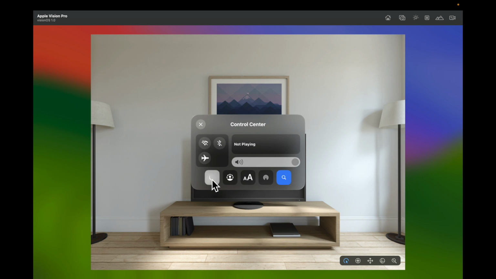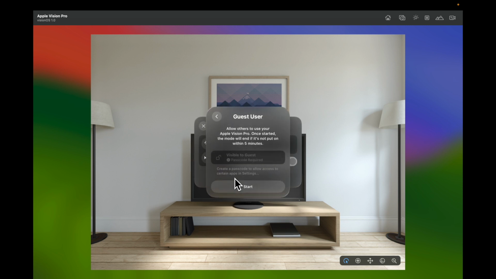Just like iOS, we have a do not disturb mode, so you can turn that on or you can turn it off. We also have a guest user mode, and this is pretty cool because it allows you to set up a passcode, and as long as someone puts on the headset within the next 5 minutes, they can actually use your Vision Pro without accessing your photos or your bank account or any of the other apps that you don't want your guest user using.